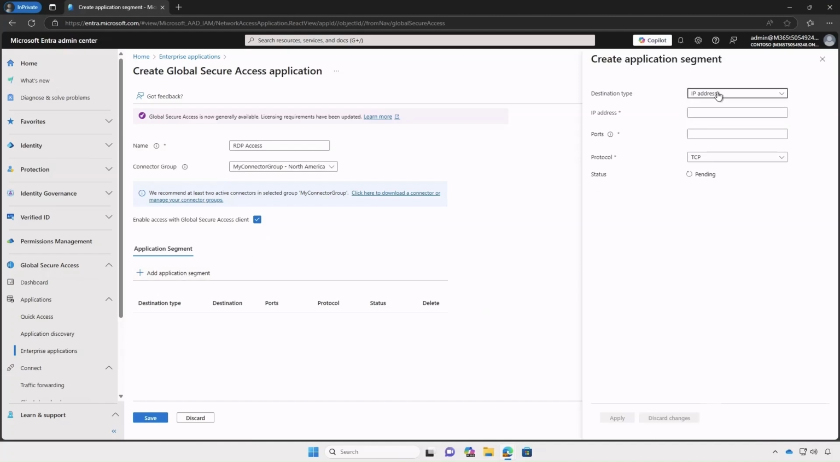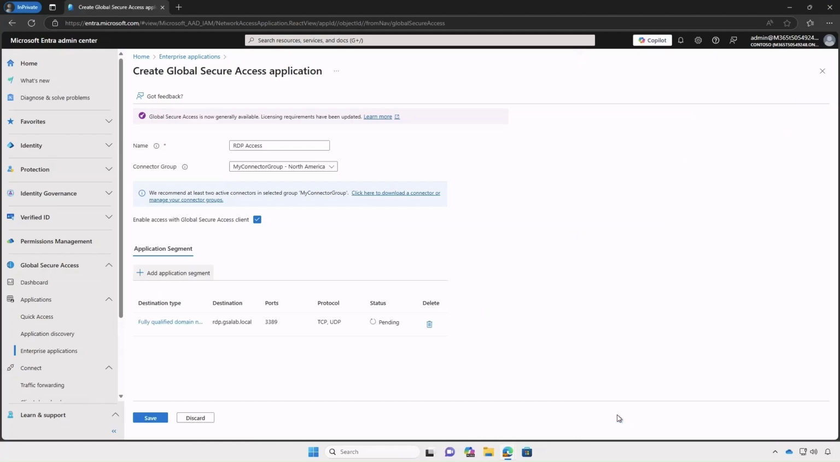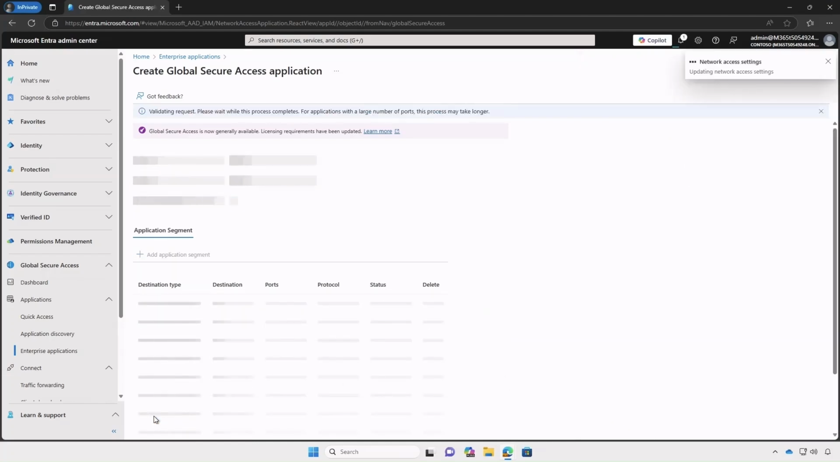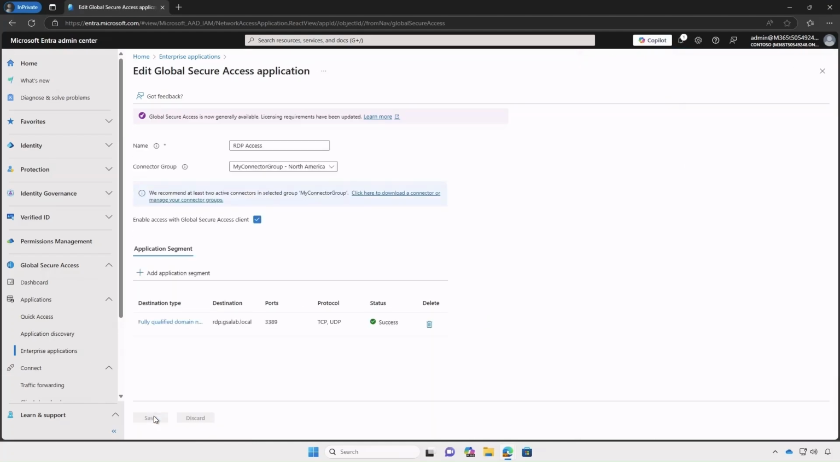For destination type, we select fully qualified domain name. And here we specify the fully qualified domain name for the server that we need to remote desktop to. Then we specify the RDP port, which is 3389. Then we select both TCP and UDP protocols. Then we click on Apply and Save. Our private access application has been created successfully.